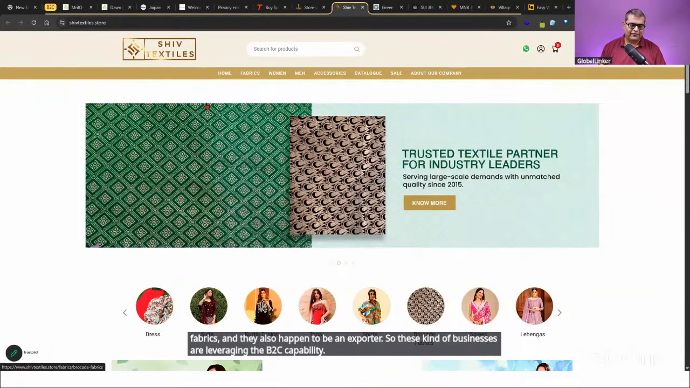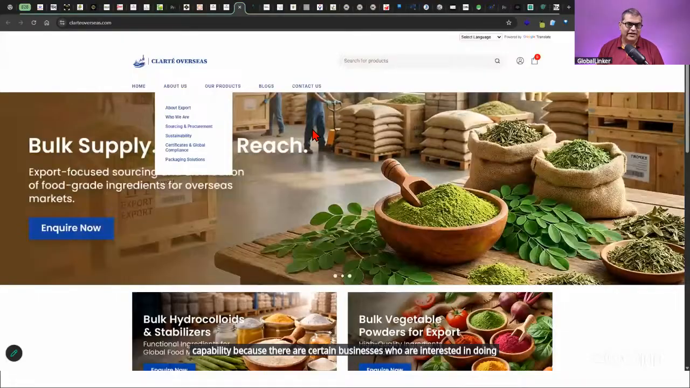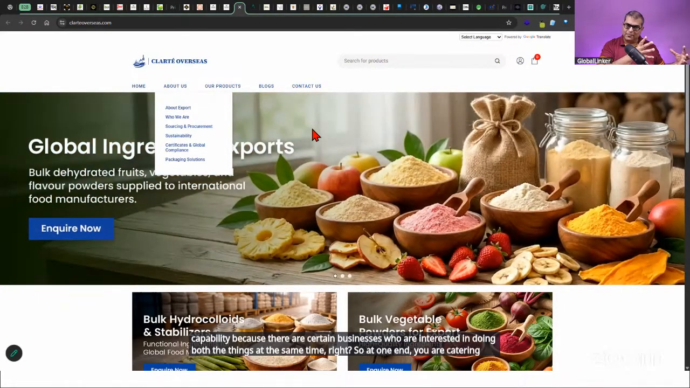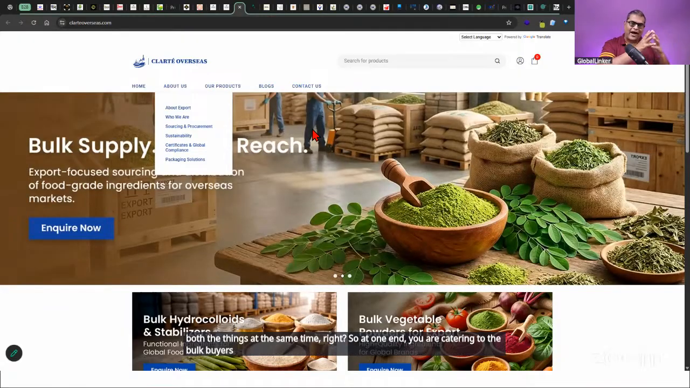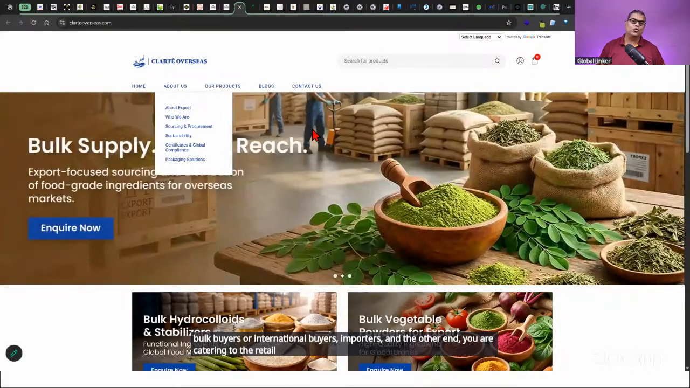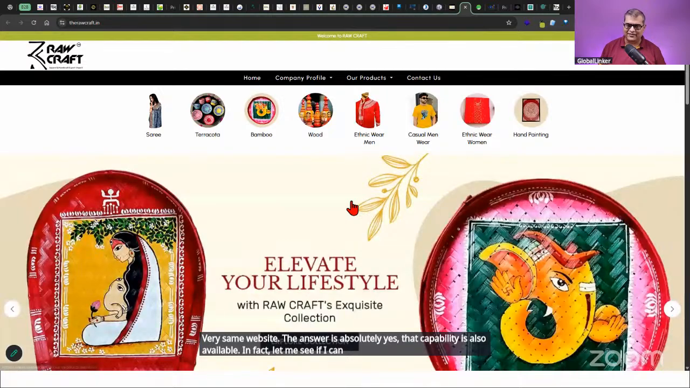Now, we also have another capability because there are certain businesses who are interested in doing both things at the same time, right? So at one end, you are catering to the bulk buyers or international buyers, importers, and at the other end you are catering to the retail customer. And can you do that from the very same website? The answer is absolutely yes. That capability is also available. In fact, let me see if I can show you with an example.